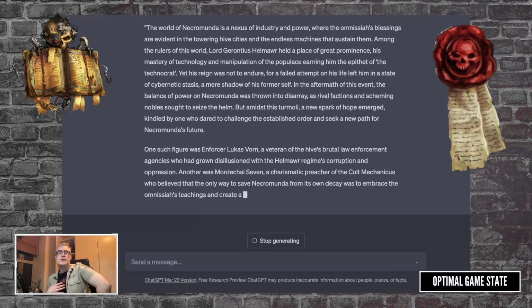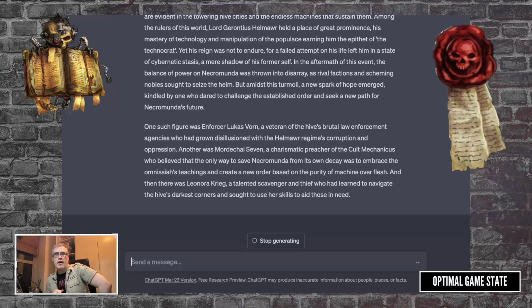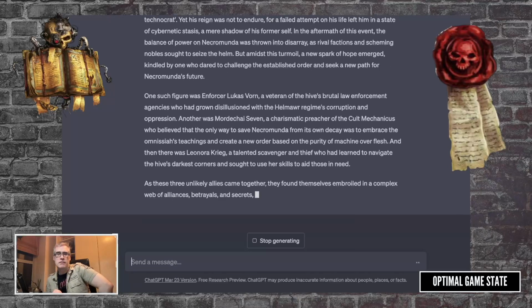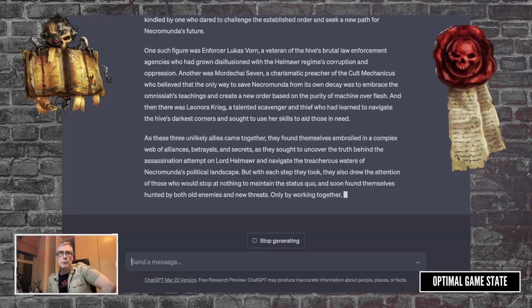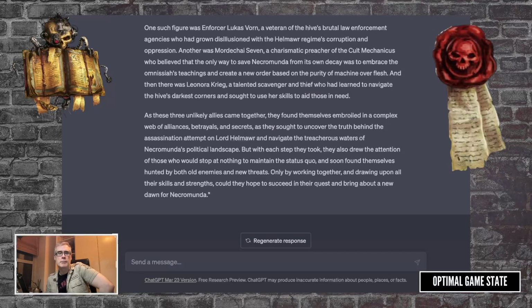So we've got Enforcer Lucas Vorn, a veteran of the Hive's brutal law enforcement agencies. Nice, nice. Who's grown disillusioned. All right. Another was Mordecai Seven, a charismatic preacher of the cult Mechanicus, believed that the only way to save Necromunda from its own decay was to embrace the omnicized teaching and create a new order based on the purity of machine or flesh. So we've drifted maybe, we mentioned a lot of 40K stuff to it. It's kind of pushing us in that direction.